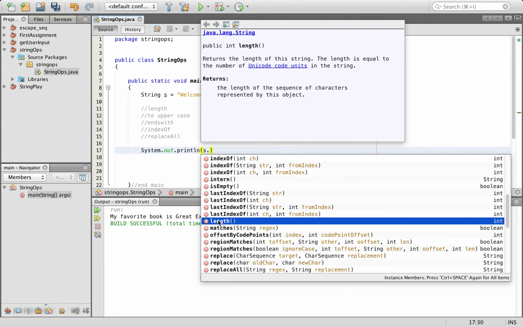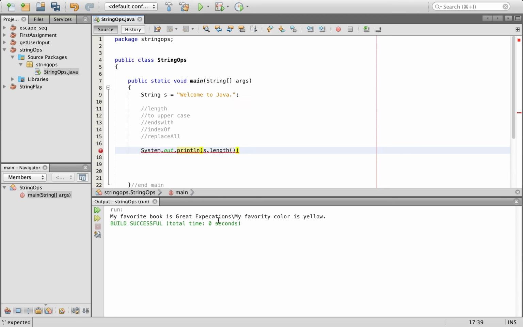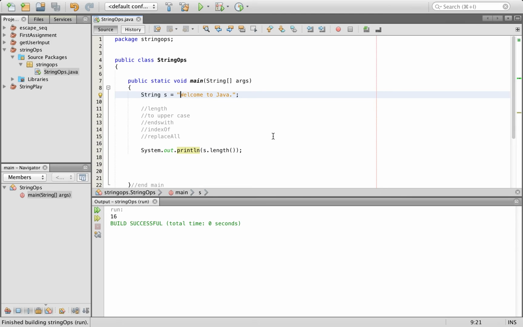So if we double click on this, or you can just continue typing it, that's fine. If we end right there and we run this, what we should see is 16. And if we count this, just for the sake of posterity, 1, 2, 3, 4, 5, 6, 7, 8, 9, 10, 11, 12, 13, 14, 15, 16. So there's 16 characters in that string. The way that we did that is we said we want to know for string s what the length of that string is. This is the dot operator, and this is the method that we want to use that's going to give us this attribute about s.